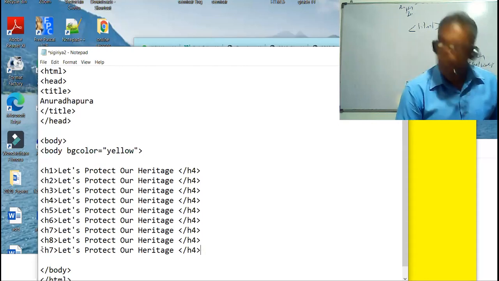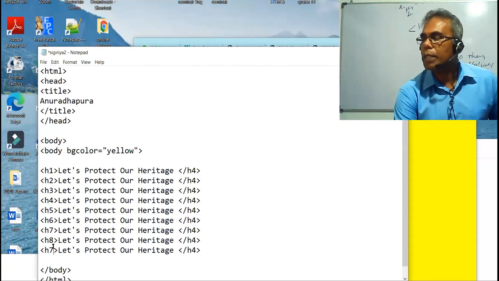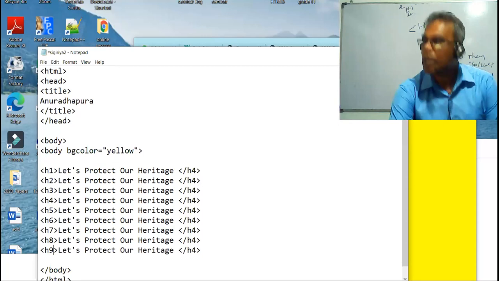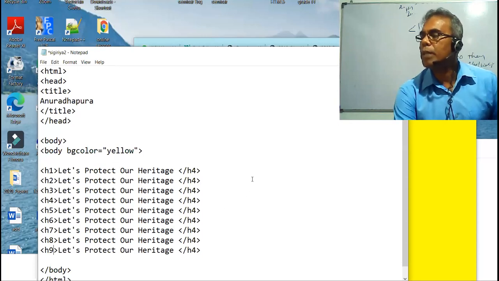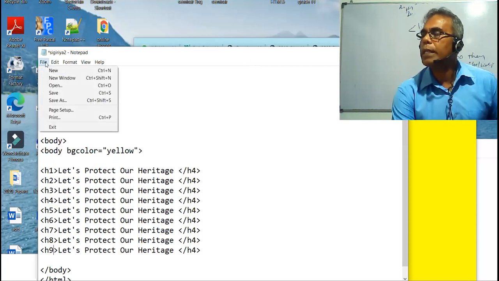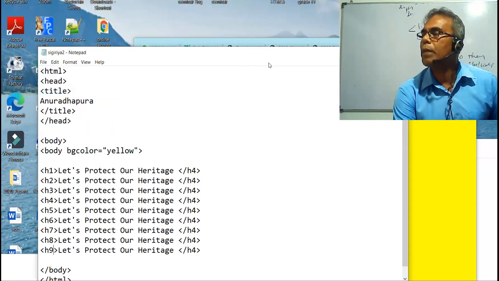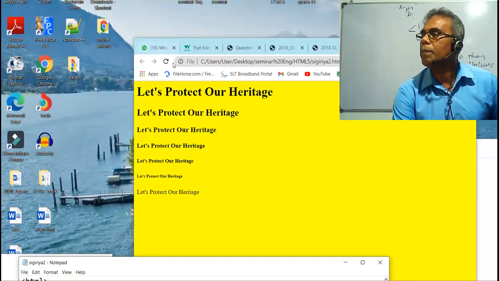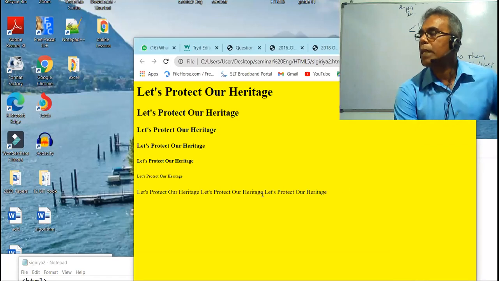Let's use one more. Then here I will use it as 9. But you can see there is no difference whether it is 7, 8, 9. It should be smaller and smaller, but it won't. Here I save it like this. Save and refresh. You see what happened here?